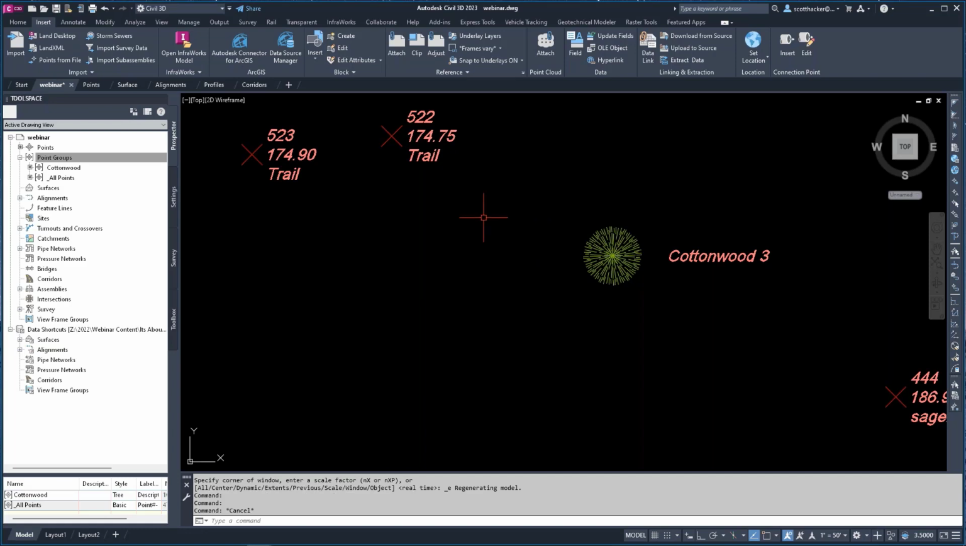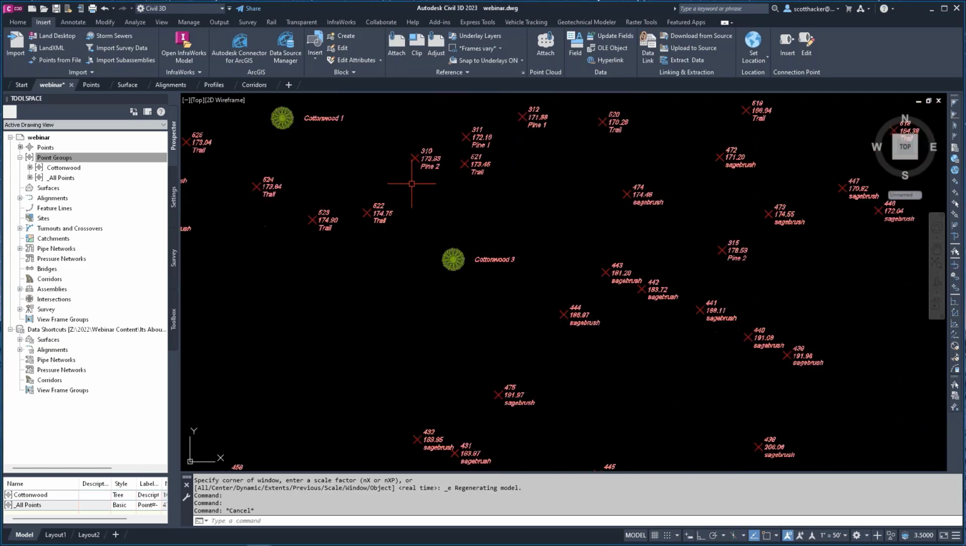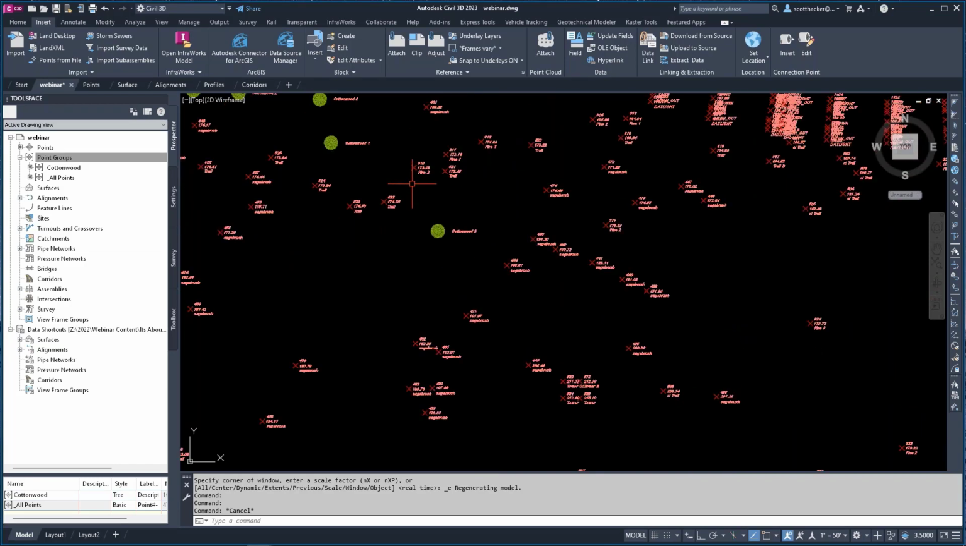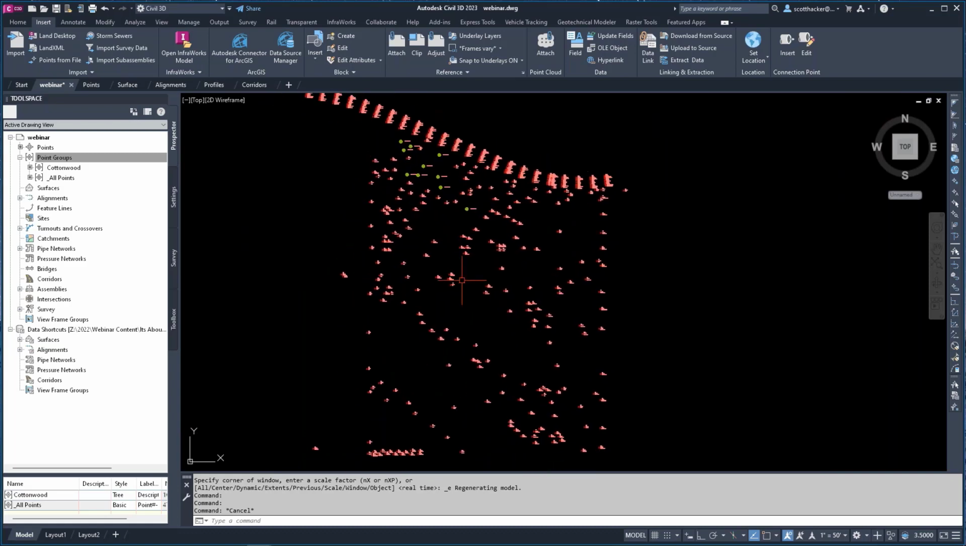Now from here we can generate contours. For time purposes, I'm going to grab every single point here. Typically I would not. I would only grab those that are affiliated with any type of ground, like the trail here or any ground shots. I wouldn't take any trees. But like I said, for time purposes, I'm going to include every single point. And we're going to create a surface to let us see exactly what's going on out here. Points are great, but contours really tell the tale.